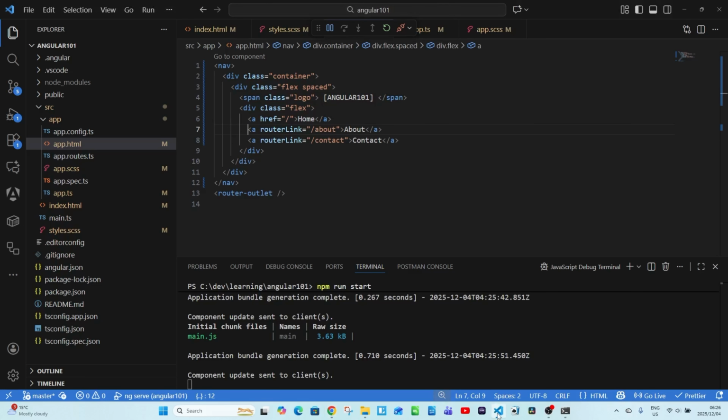Now what I want to do is go ahead and create the home. Remember we have a router outlet here, right? So before we create the home component, I want us to create a footer here.